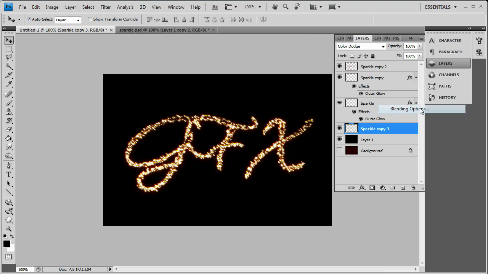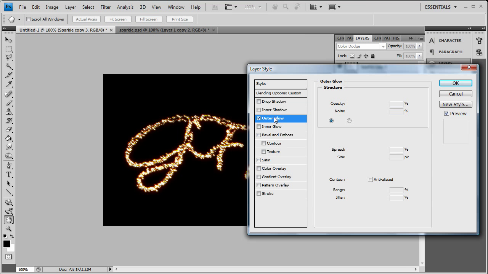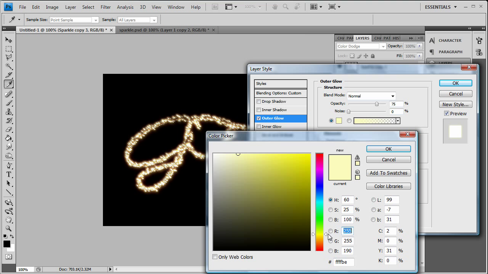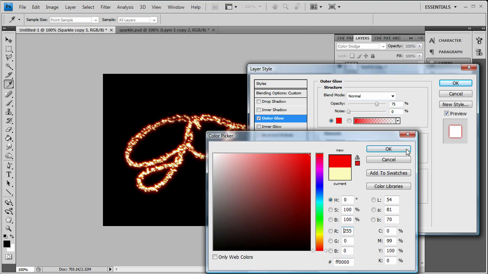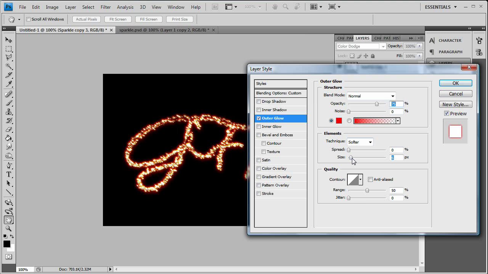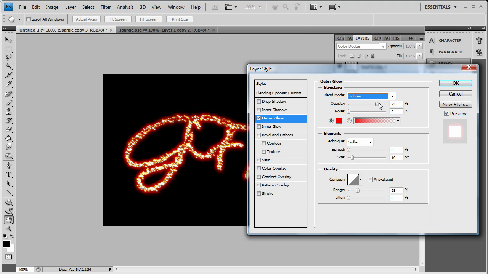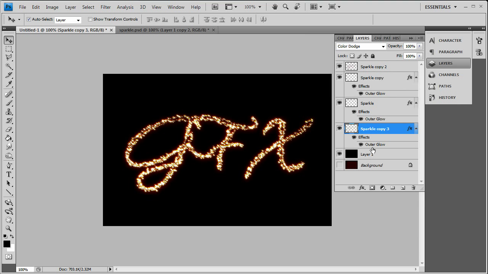You can right click it, go to blending options, add an outer glow here, go to normal, and just see what it looks like normally. Add some red to it, bust it out a little bit more, bring the range in or out, it's totally up to you. Bring it in a little bit, maybe add some light into it, bring the opacity down. But yeah, that's pretty much how you do a sparkling font effect.